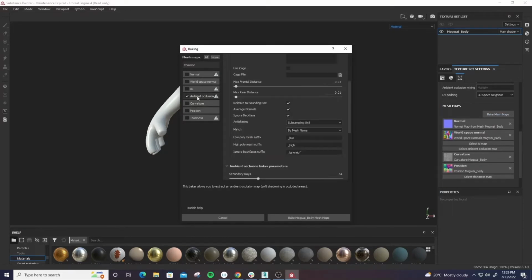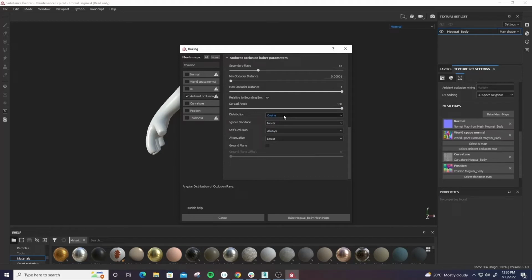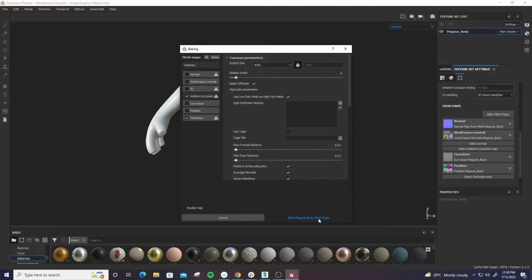And now the last two, ambient occlusion. This one you want to have by mesh name. I think that's good for that. And thickness is by mesh name as well. Okay. Yeah, everything else is looking good. Yeah. So let's bake these out.